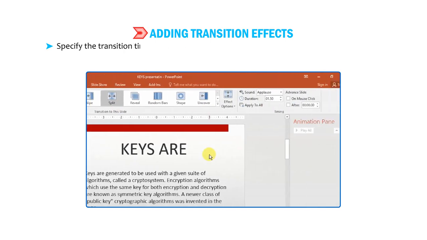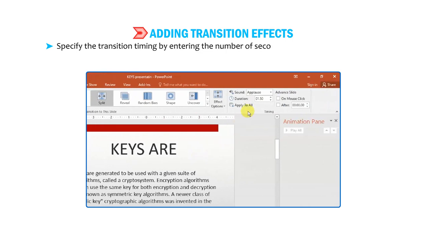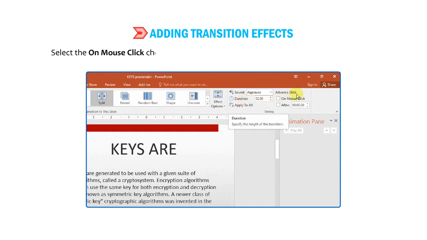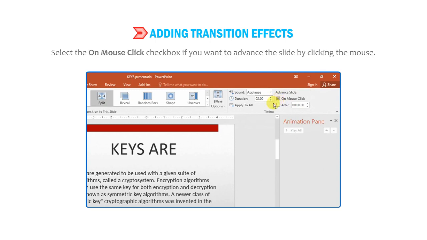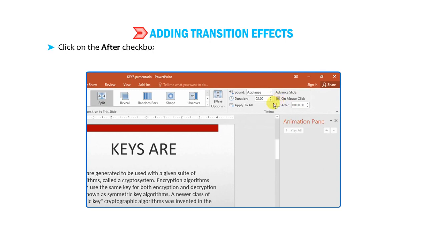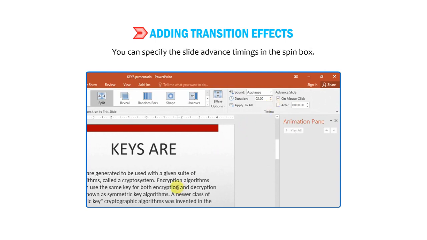Specify the transition timing by entering the number of seconds or minutes in the duration box in the timing group. Select the On Mouse Click checkbox if you want to advance the slide by clicking the mouse. Click on the After checkbox if you want the slide to advance automatically to the next one after a certain period of time. You can specify the slide advance timings in the Spin box.